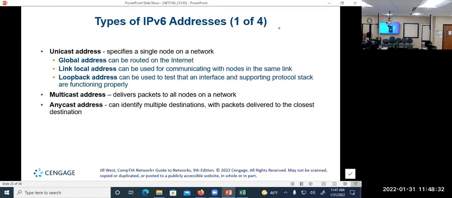Okay, and you have the some definitions of unicast address. Unicast address specifies a single node on the network. You can have a global address. Global means you can go anywhere on the internet. Or link local. Link local is the same as the private IP address in IPv4. That means it is contained in the link local network only. You cannot go to the global network, and anytime you want to do that, you have to use a global address. And the loopback address is used for testing purposes only.